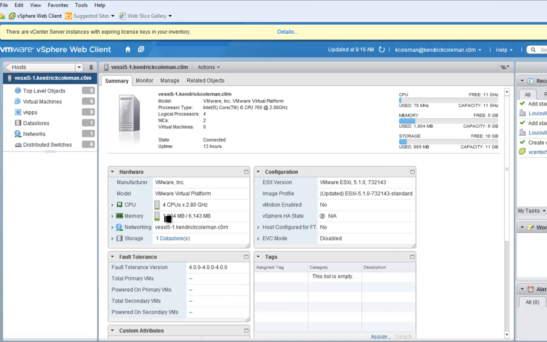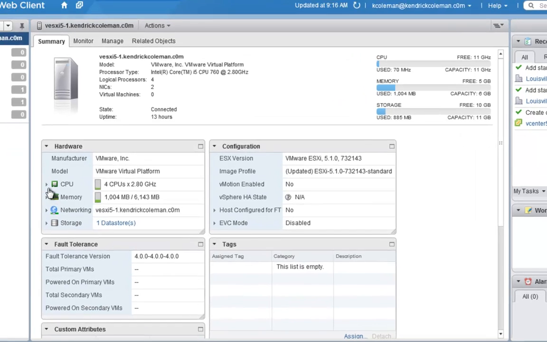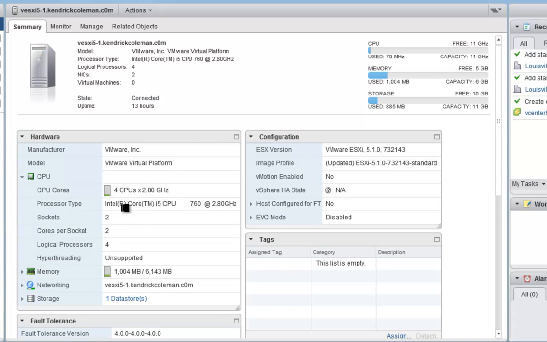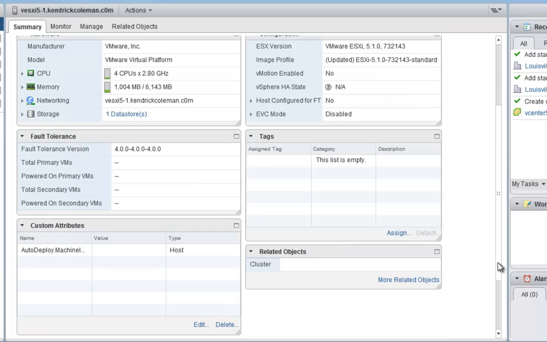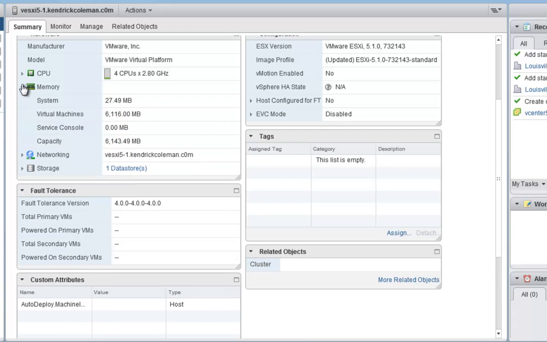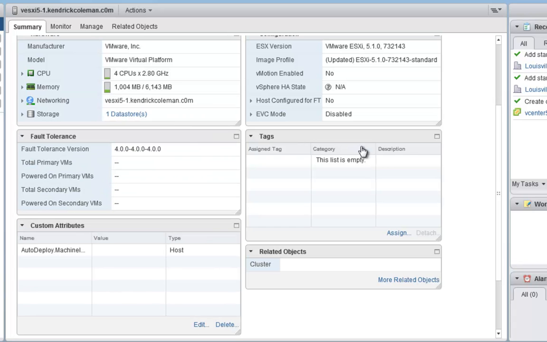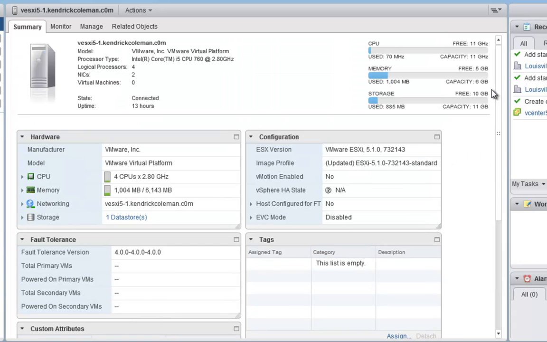Now, underneath here, we're looking at a summary of what our host has in it, right? It says what kind of CPU. You can drill down even further into it. You can see cores, logical processors. Of course, this is a nested ESXi image, so you're getting a lot of stuff that might be a little bit fake, I guess you could say. But there is a way to look through and see what this host has to offer.